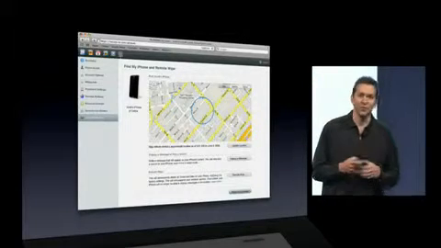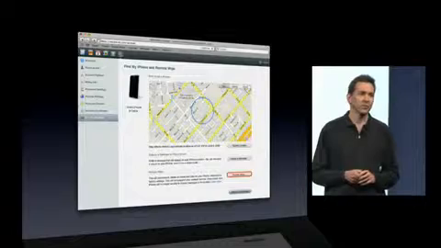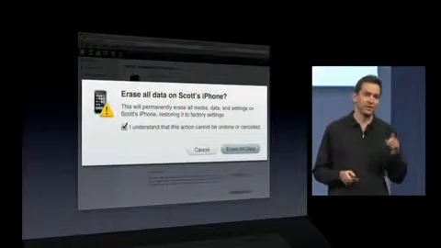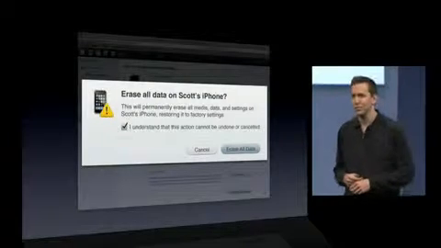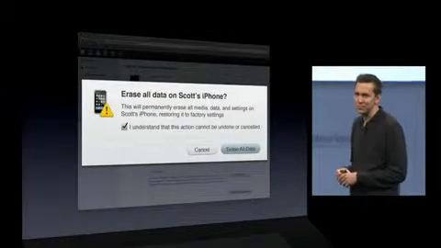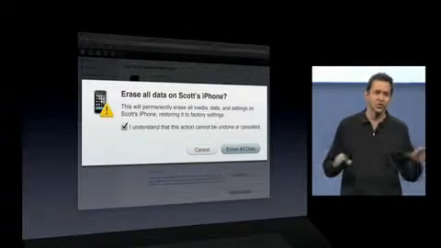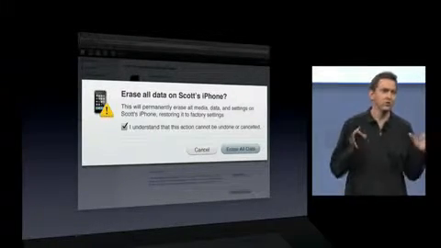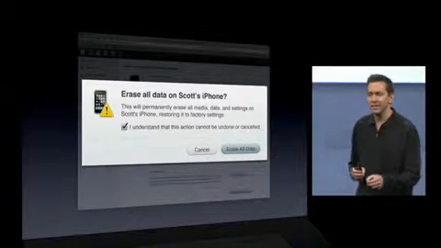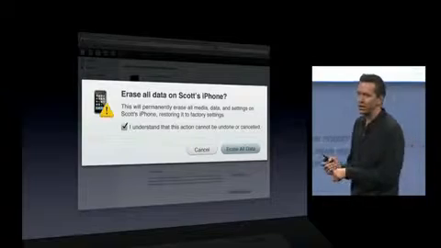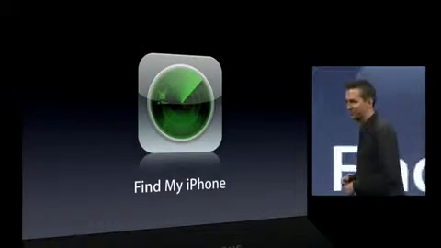Now, if your phone really is lost or stolen, you can send it a remote wipe command, which will delete all your data. This will erase all of your contacts, your mail, everything, so you know that your private data remains private. And if you ever do find the phone again, just plug it back into iTunes and we'll restore it from backup. That is Find My iPhone.